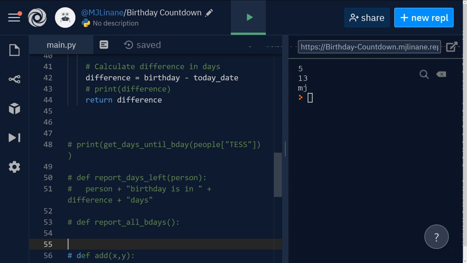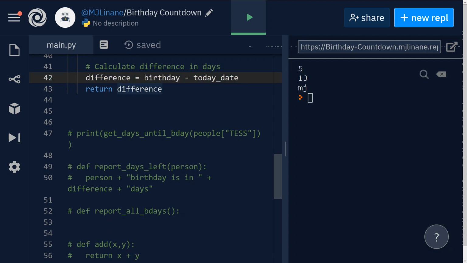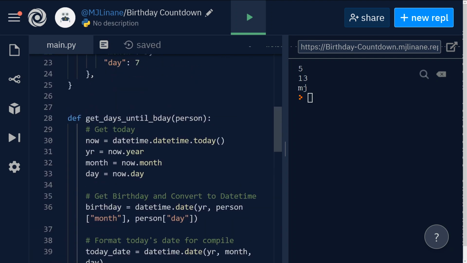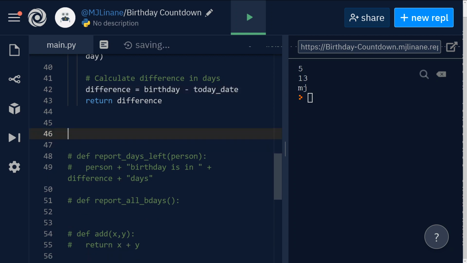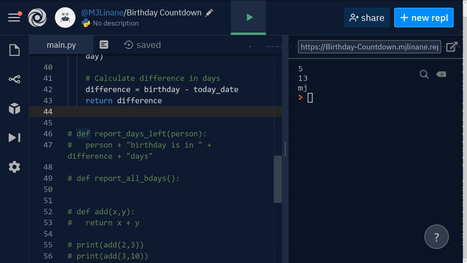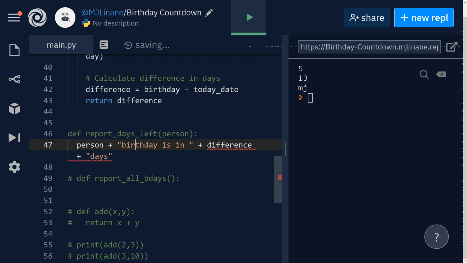Okay, so I'm going to go down here. Now that we have our return difference, I'm going to get rid of print difference just to clean up the code a little bit. So we get the difference, and then we return it, basically assigning it to this value. Okay, what good does that do us? So I'm going to get rid of print tests against bdays. We're going to get rid of that as well. All right, so we're down to define report days left. I'm going to uncomment all that, and let's go back to actually trying to code this, okay?